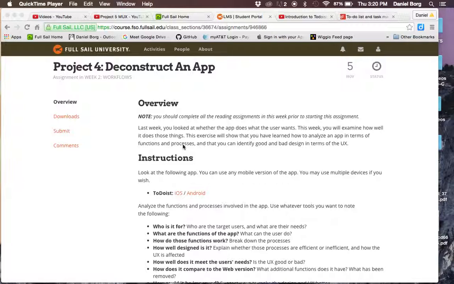And we are analyzing the Todoist application on an iOS platform with an iPhone or iPad. And the first question is, who is it for?